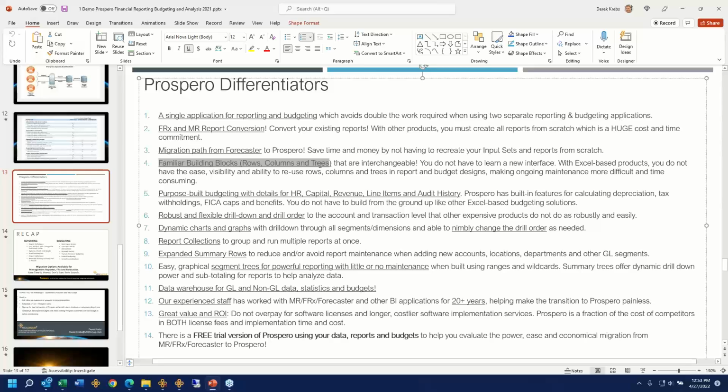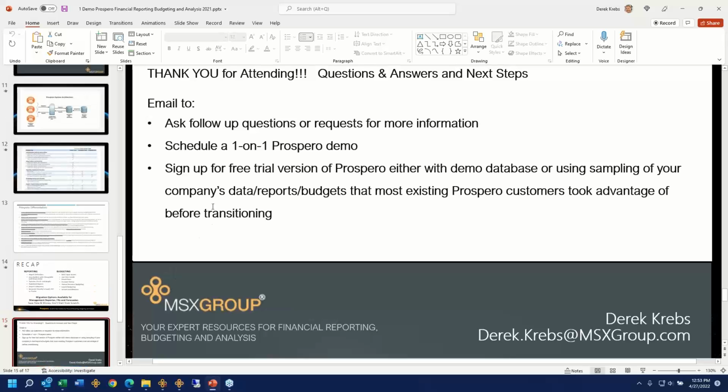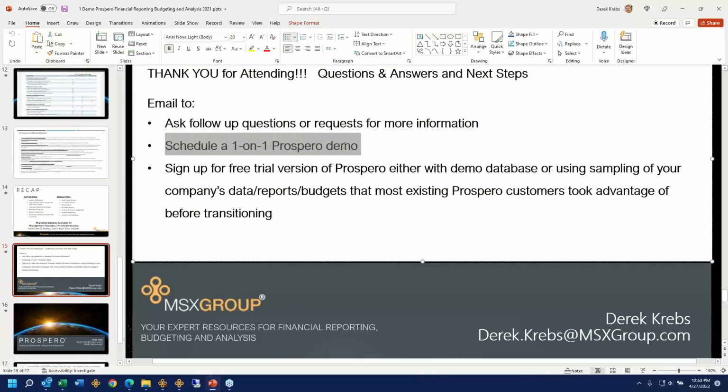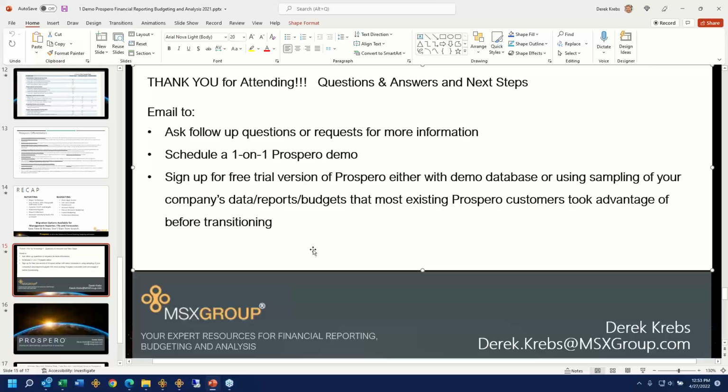The familiar rows, columns, and trees to mix and match the building blocks. Flexible drill down, changing the drill order, charts and graphs, report collections in a few flavors we saw, electronically or through Excel. The expanded rows where we had total expense to avoid and reduce maintenance, etc. So one of my concluding remarks would be we have a free trial version of Prospero. So if you want to have a little separate one-on-one demonstration and even use a mock-up of your data, there was just some takeaways, especially for some prospective ones, which I see half of the audience today are.